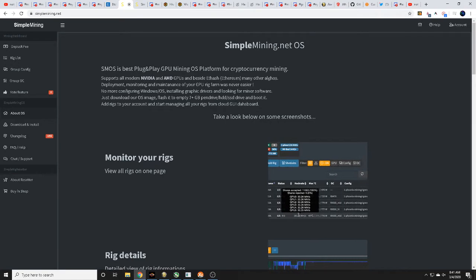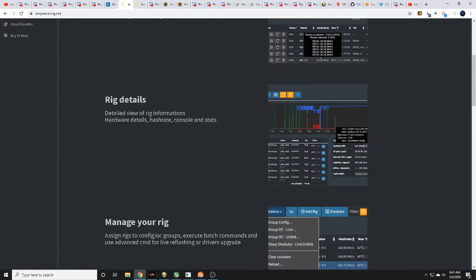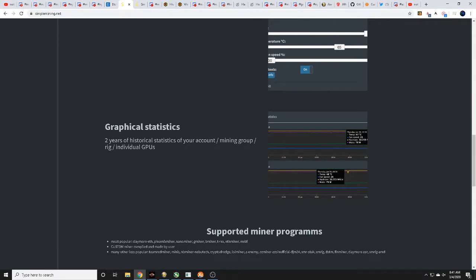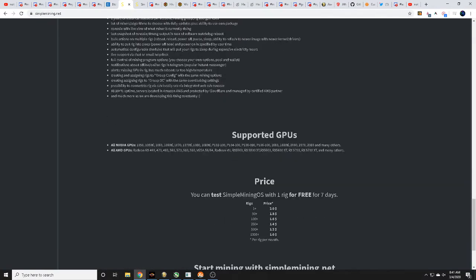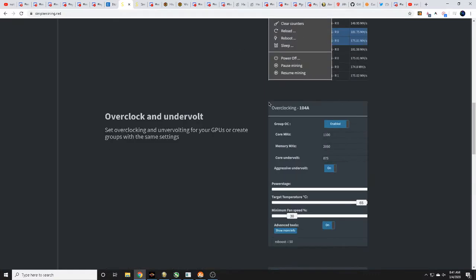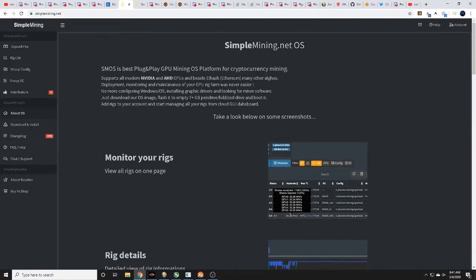Simple Mining, or SMOS, is one of the first operating systems that we did use. It's pretty nice here. They have a straightforward fee, as far as, you know, $2 per rig. You're able to pay in different cryptocurrencies. It shows you a lot of different things here. Pretty easy, pretty fun, pretty nice to do.